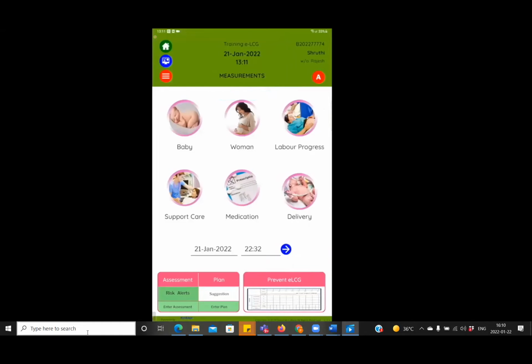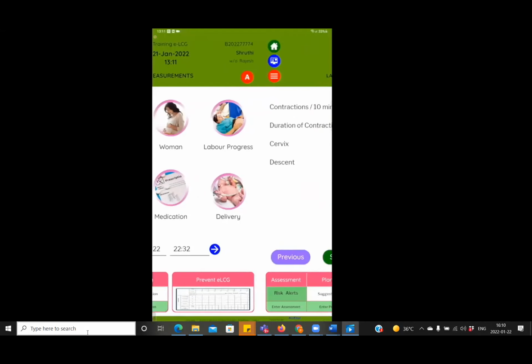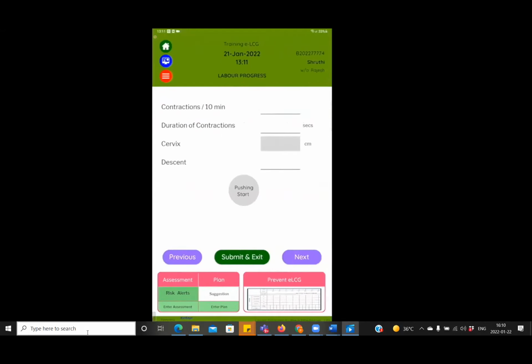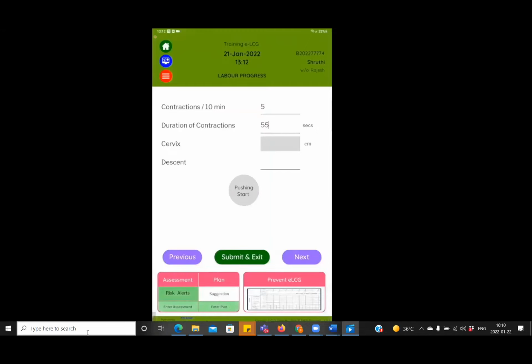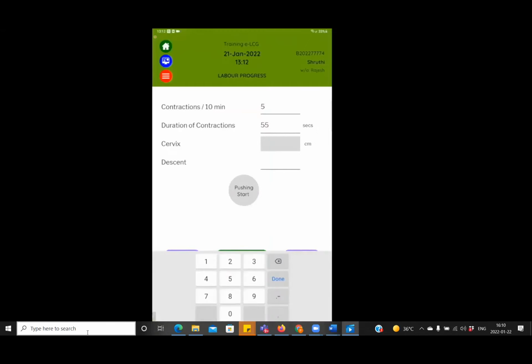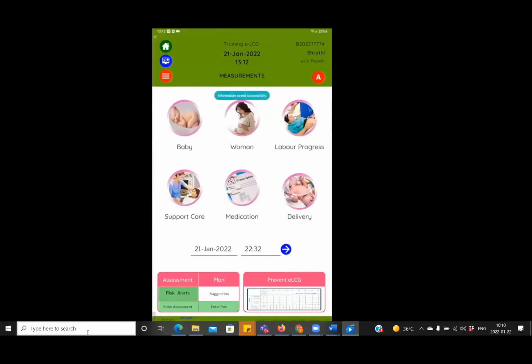We're recording the labor progress here. The contractions were 5 in 10 minutes, lasting for 55 seconds. Cervical dilatation has already been assigned as fully dilated. Descent is complete. Per abdomen, it was 0.5. Submit and exit.